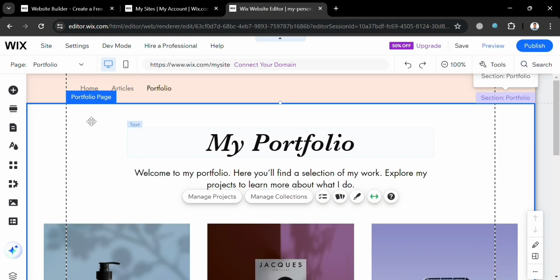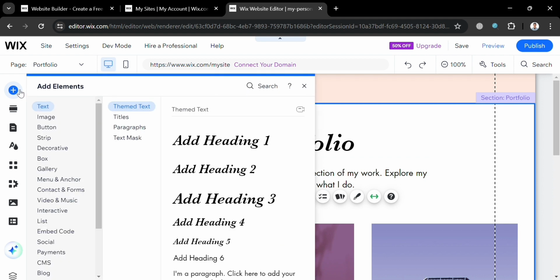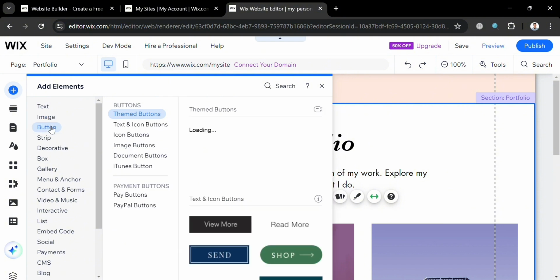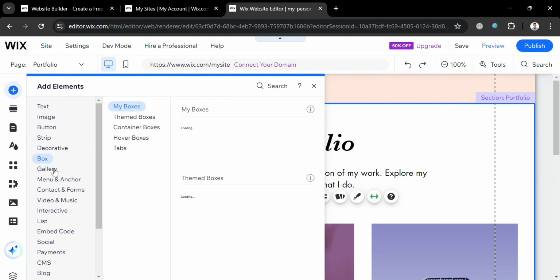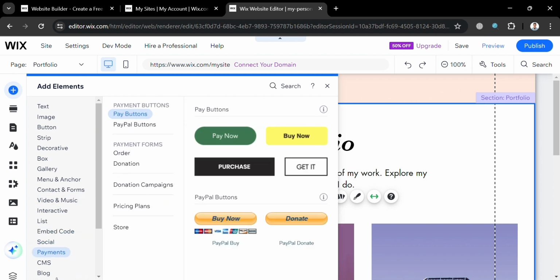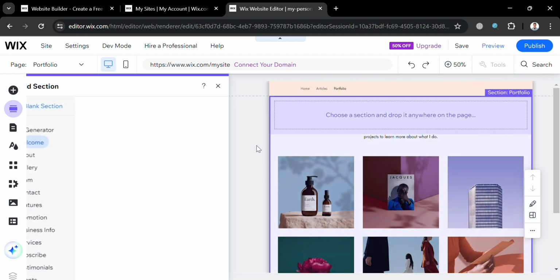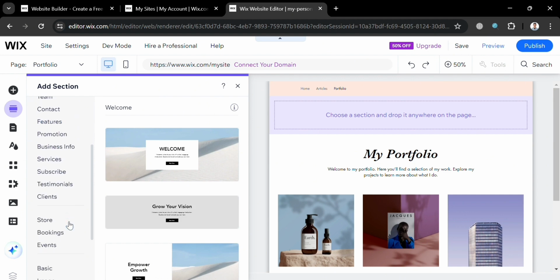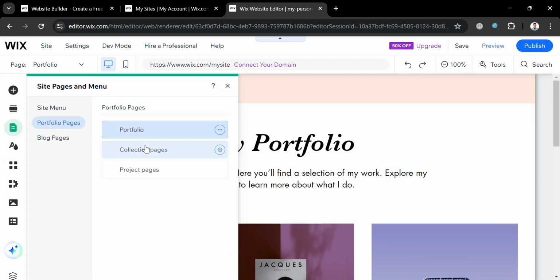Now going back to this page, aside from Manage Projects and Quick Edit, you can also use this Add Element section or the editing tools in here, where you can input text, image, button, strip, decorative, and other creative elements that you can add to your website, to make your website very professional. Also, by adding a section in here, you can choose to add more sections if you want to showcase other details and your credentials that will help you apply for a job easily.